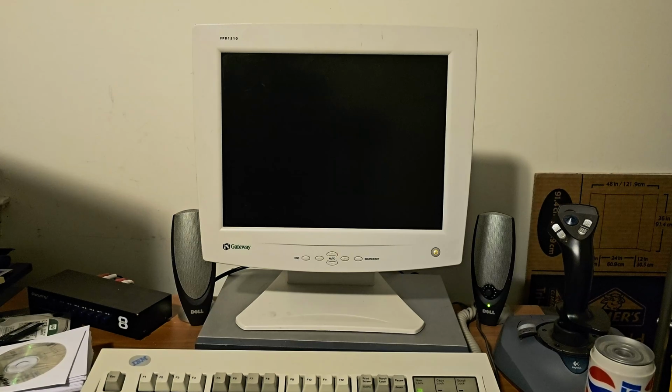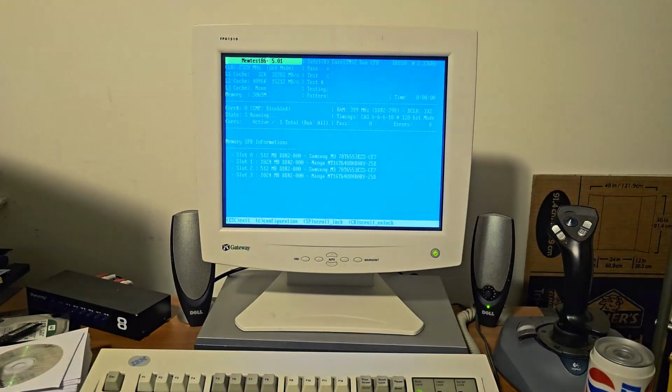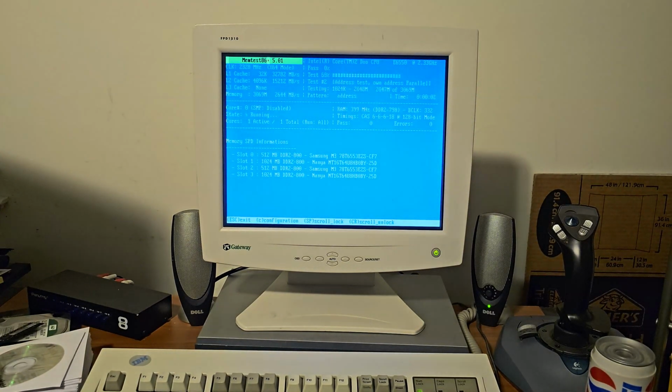There's a lot of sensitive church data on here, so yeah. Okay, just to be on the safe side, I'm running MemTest86 on here. Probably let it do at least one pass to see if everything is good to go.